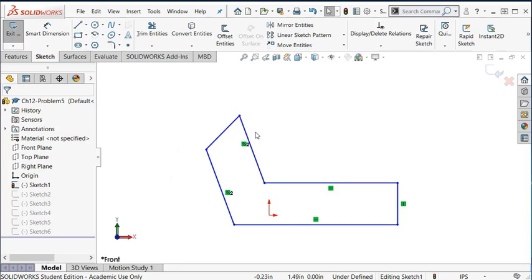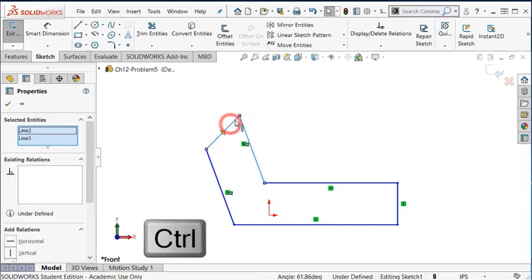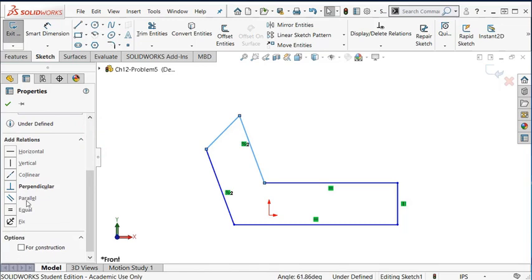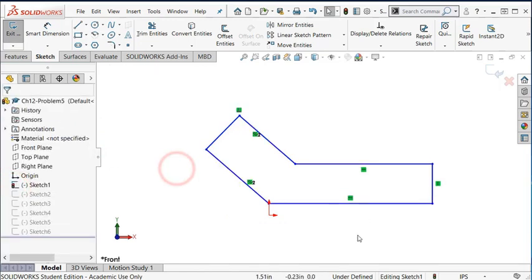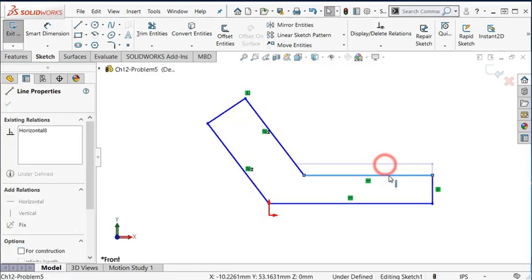One more thing is that this line and that line have to be perpendicular to each other. So press the control key, select this line, select this line too, two lines selected, and then out of this add relations, we select perpendicular. Once that is done, if you move it, they maintain these shapes.